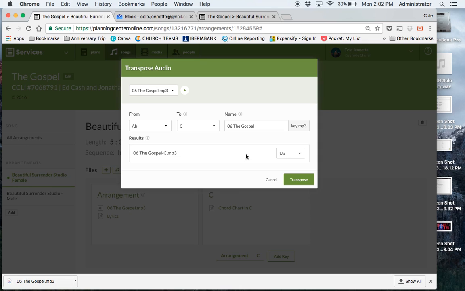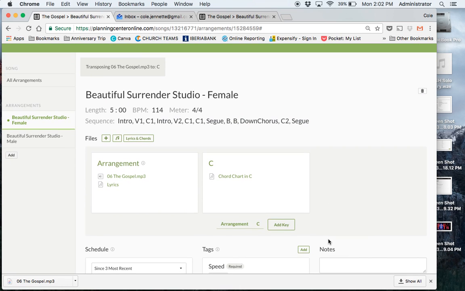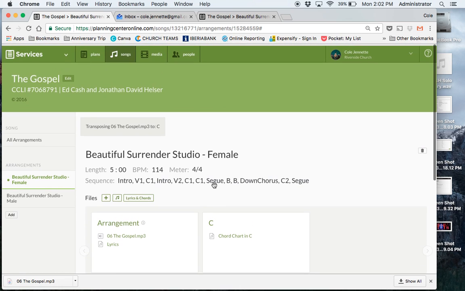We'll go up. If it sounds too much like a chipmunk when you listen to it, you can come back and redo this and go down, and he can sound like a very, very low man, whichever you prefer. So we'll hit transpose. You'll see that it's working on it there, and at that point we're done. When it's done, it'll attach that MP3 right there.